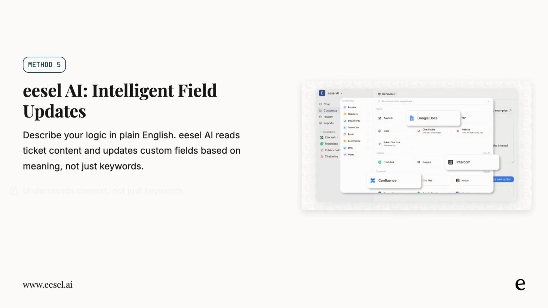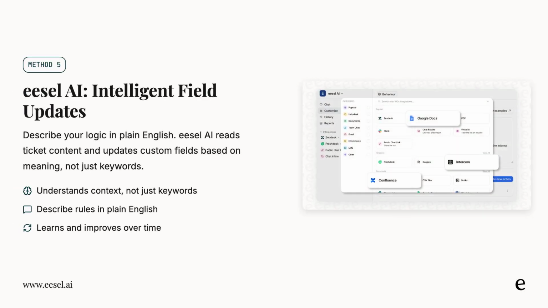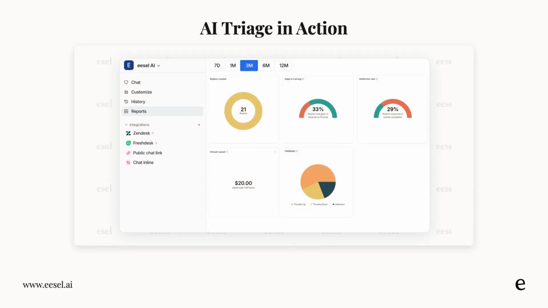Method 5. Eesel AI. Instead of writing rigid rules, you describe your logic in plain English. The AI reads ticket content and updates custom fields based on actual meaning, not just keyword matches, and it gets smarter over time. You can monitor exactly how the AI is classifying your tickets in real time. Test it on past tickets before going live and watch the accuracy for yourself.